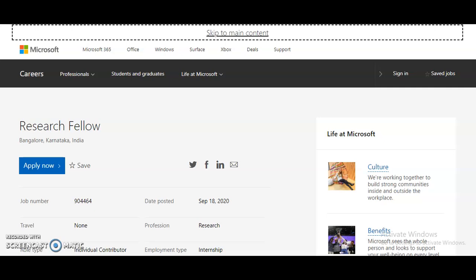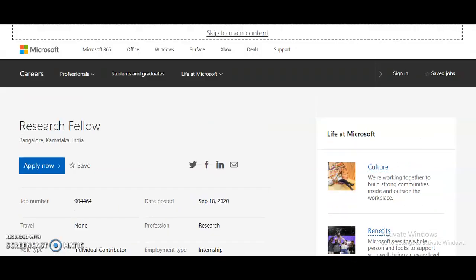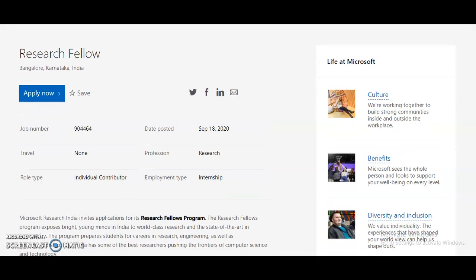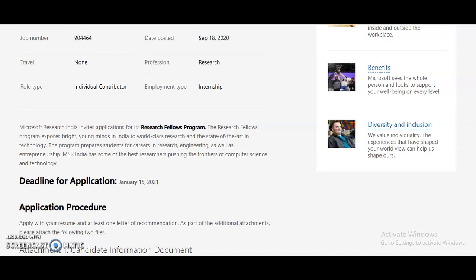Fine. Now, coming to the main content of this video, here you can see the official website of Microsoft. On this website, there is the Research Fellow position in Bangalore, Karnataka, India. You can apply here. But before applying, I want to show you the details regarding this.